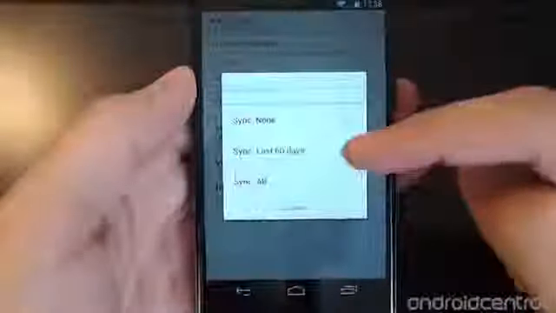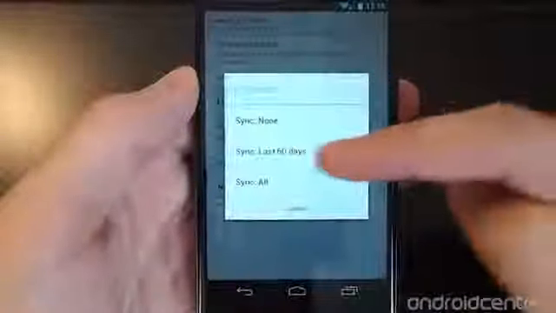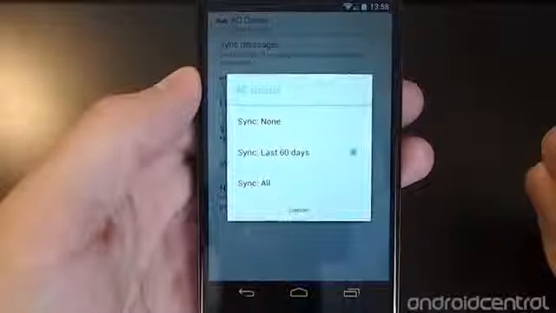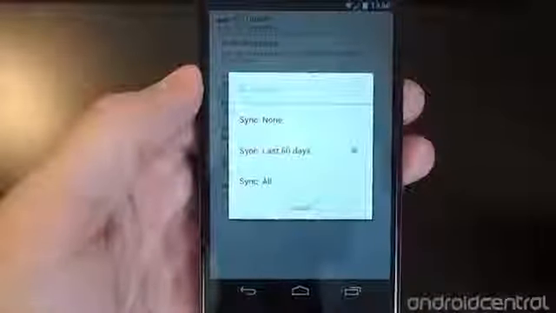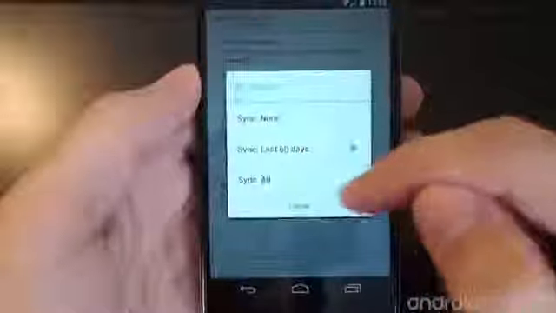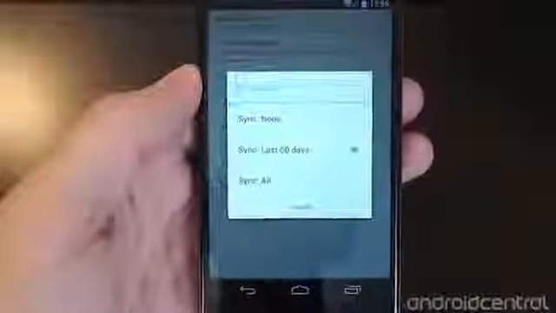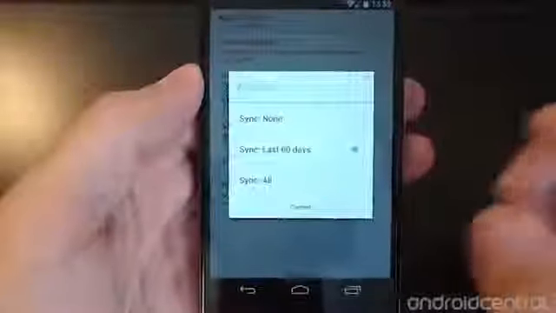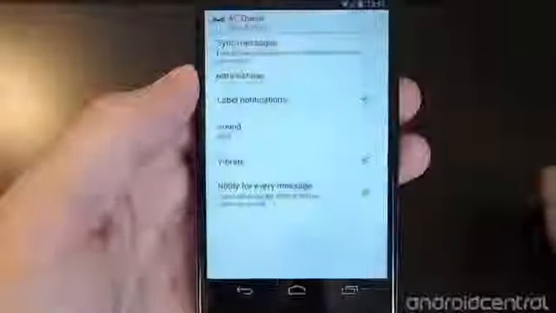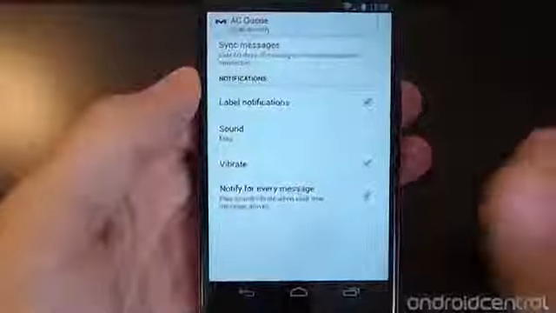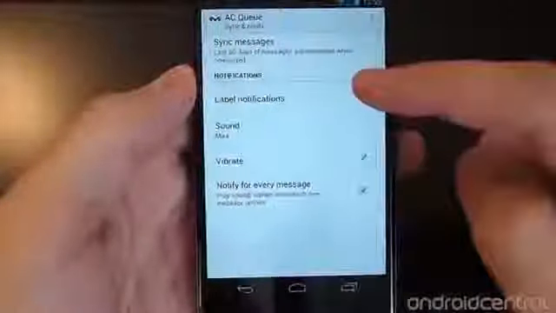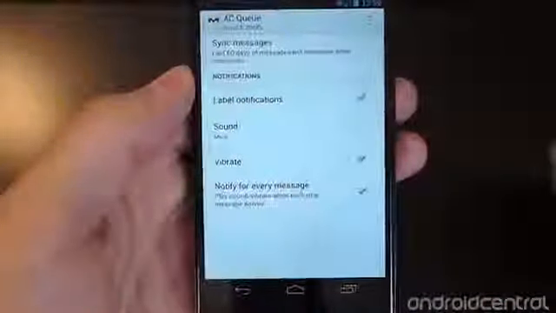You can change in the main settings how many days to sync when you turn this on. By default it's 30, I've set it to 60, but then you can also select all as well, and it will pin, for lack of a better word, all of your mail down onto your device. So you go ahead and select the number of days that you would like to have it synced, and then you can also check the box to turn on label notifications.